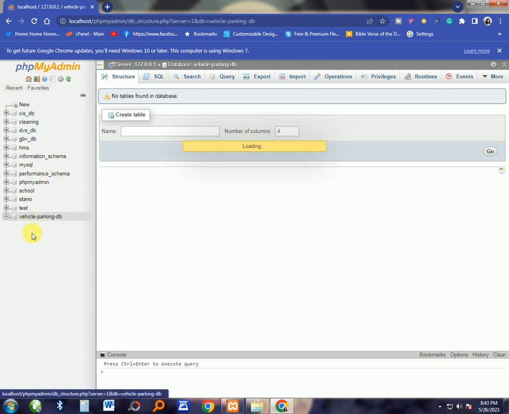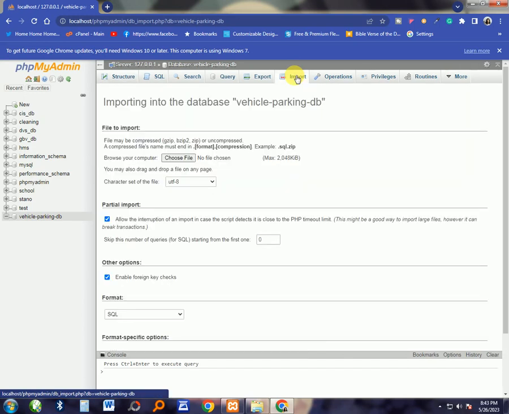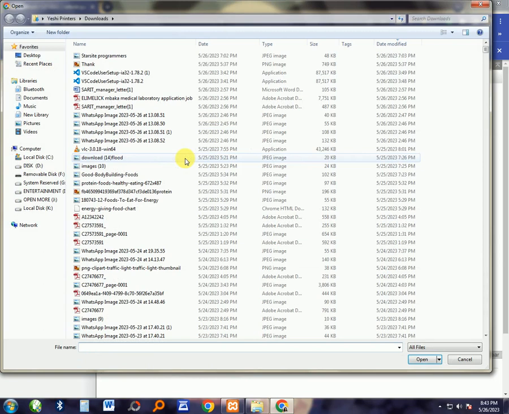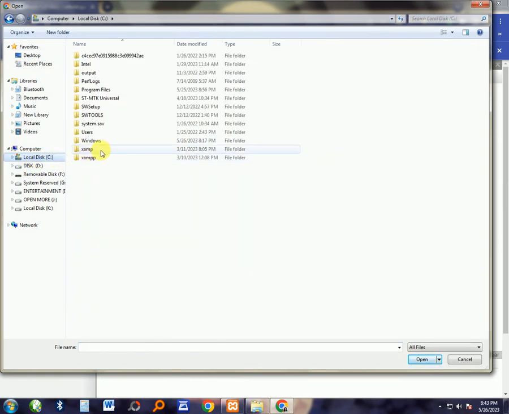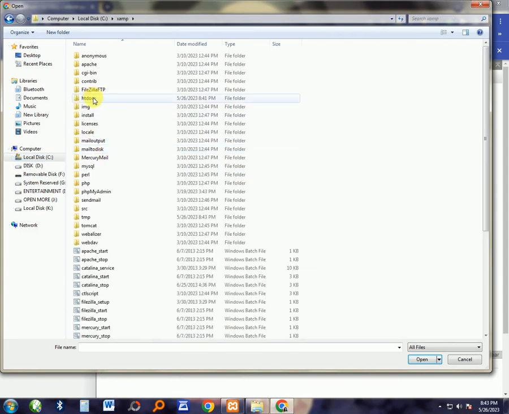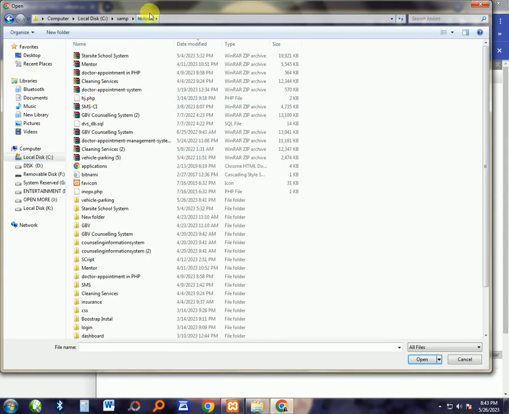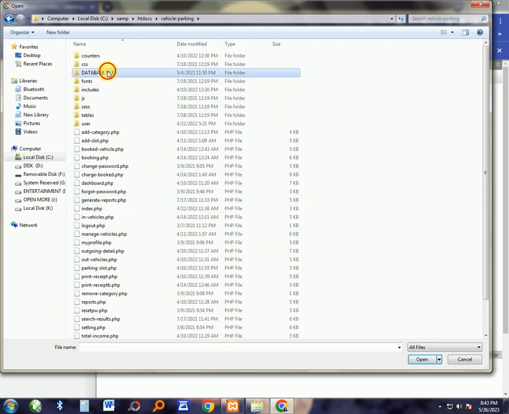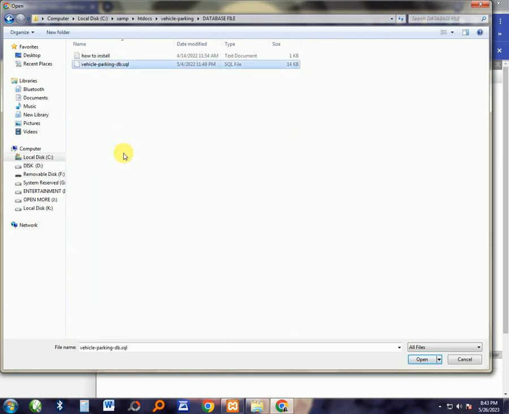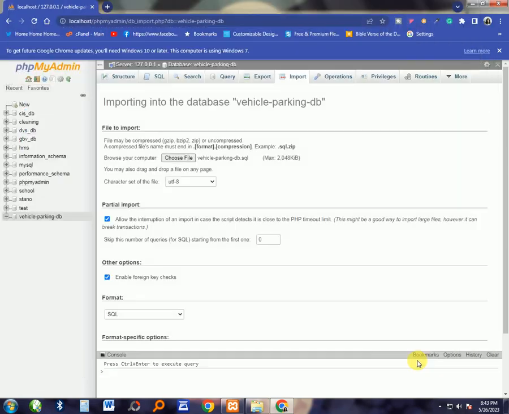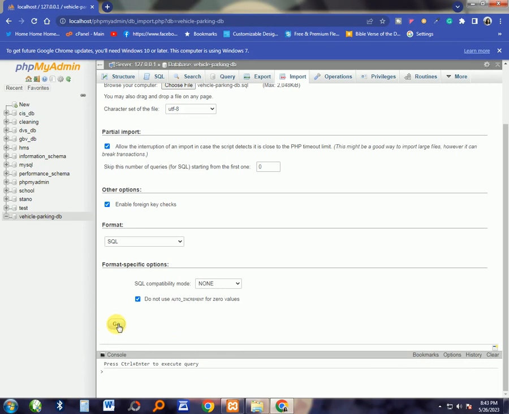After you have created the database, you will head on to import. Now for import, you choose the file. Locate the file in your localhost. That is XAMPP, htdocs, then vehicle parking, database file. Click on your database and then import the database. Then click go.